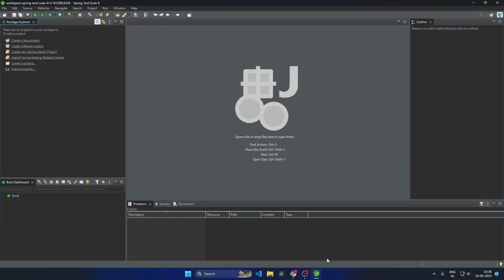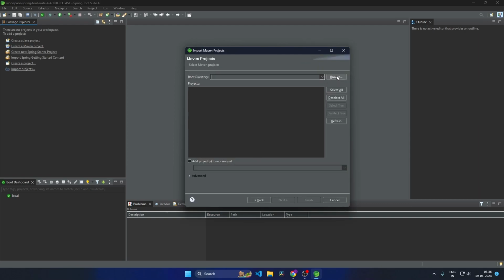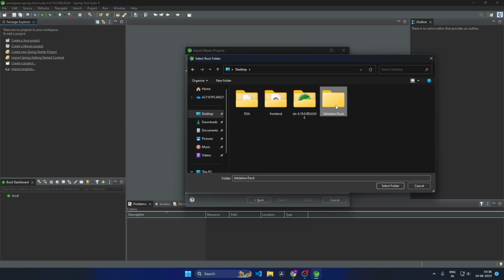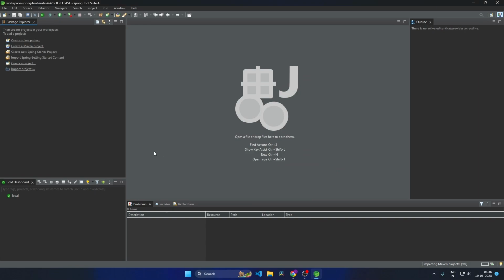Now we'll come back to our Spring Boot IDE. We'll click on import projects, right? So our project is a Maven project. We'll click on existing Maven project. We'll click next. We'll click on browse. We'll select our desktop and select our project, right? We'll select the folder and click on finish. So our project should be loaded. Our dependencies would be installed, right?